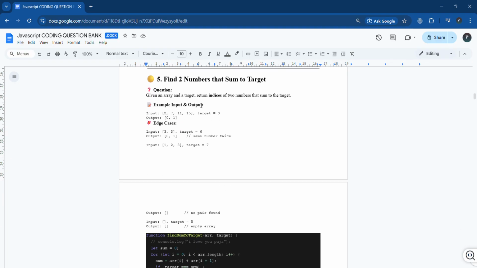The next question is to find the two numbers that sum to the target. For this we are given two inputs: the first one is the array and the second one is the target. In this array we have to find the target sum. The question is: given an array and a target, return the indices of two numbers that sum to the target. So first of all it should return 0 and 1 as output.